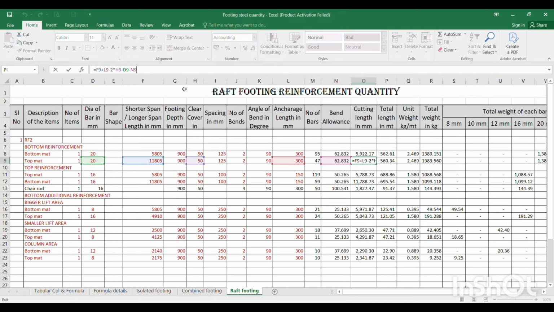Yeah, in this formula you see this L column, this L9. The anchorage length that we have taken is only one times, but we need to take the anchorage length two times as per the formula. You see, we have not taken two times over here. This is the anchorage length, L column, and we have multiplied only one times. This is the mistake in the formula.